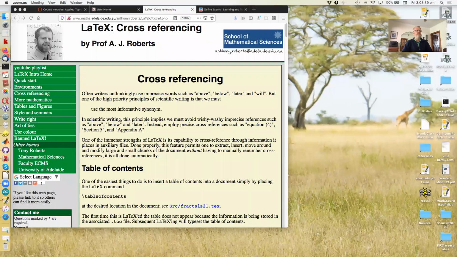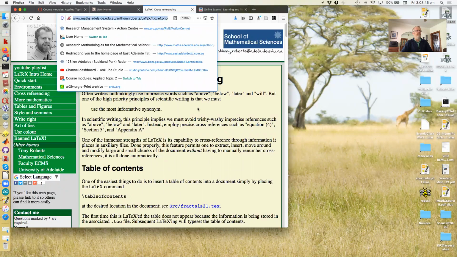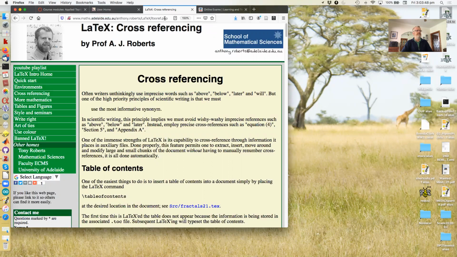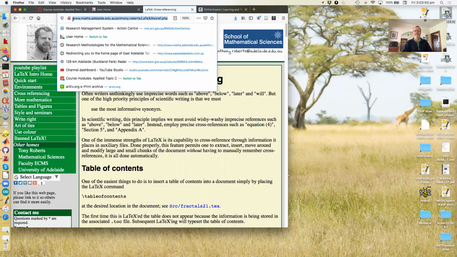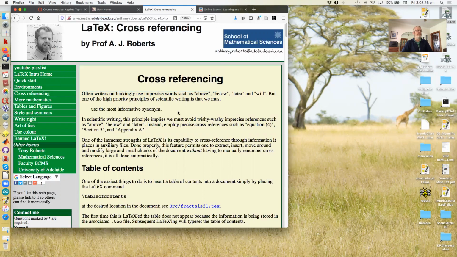Our task in this group of talks on LaTeX is to look at cross-referencing. And this is a rich and very powerful aspect about LaTeX. Let's share my desktop and go to the website, and I'll remind you that the website is from my home, and it's this address that I've just highlighted up there. So, cross-referencing.